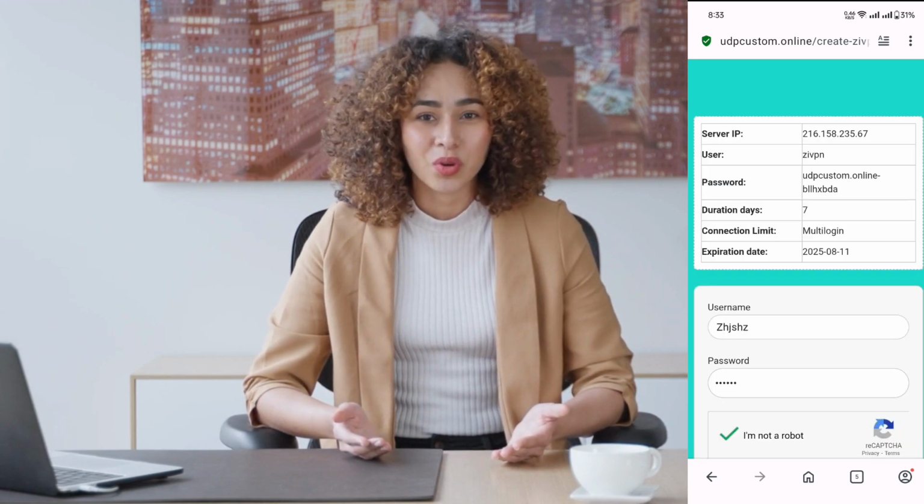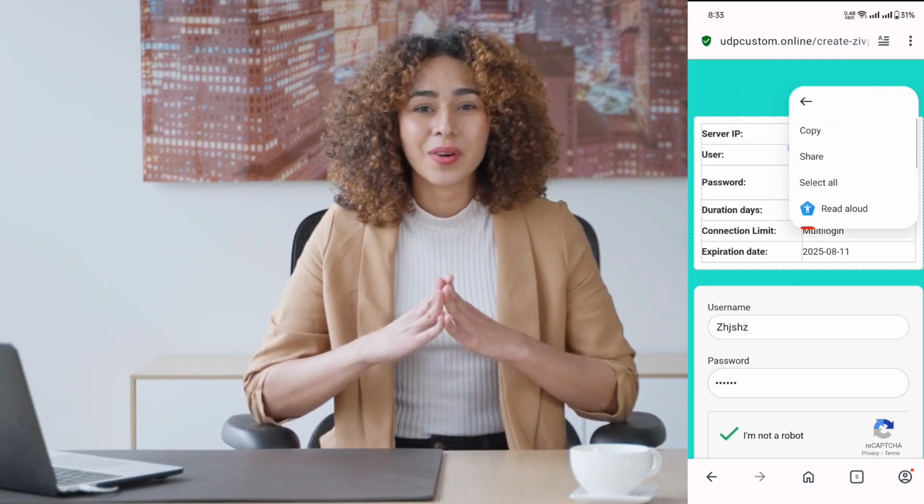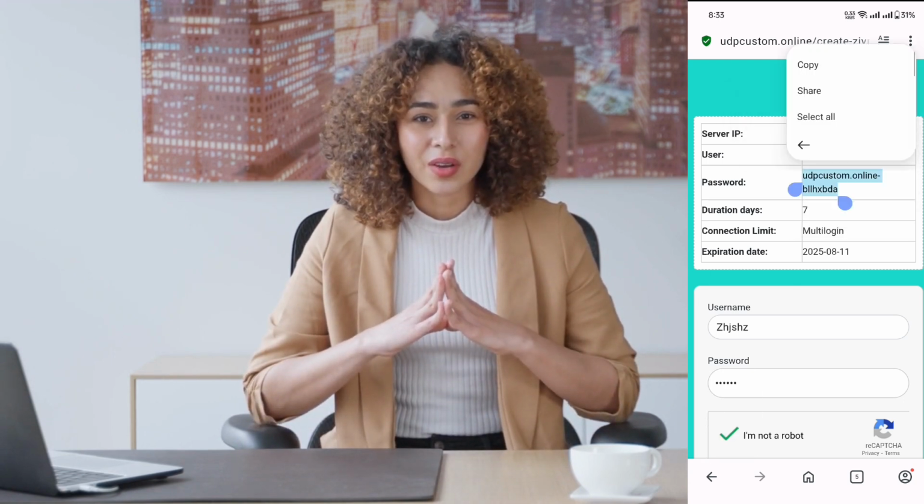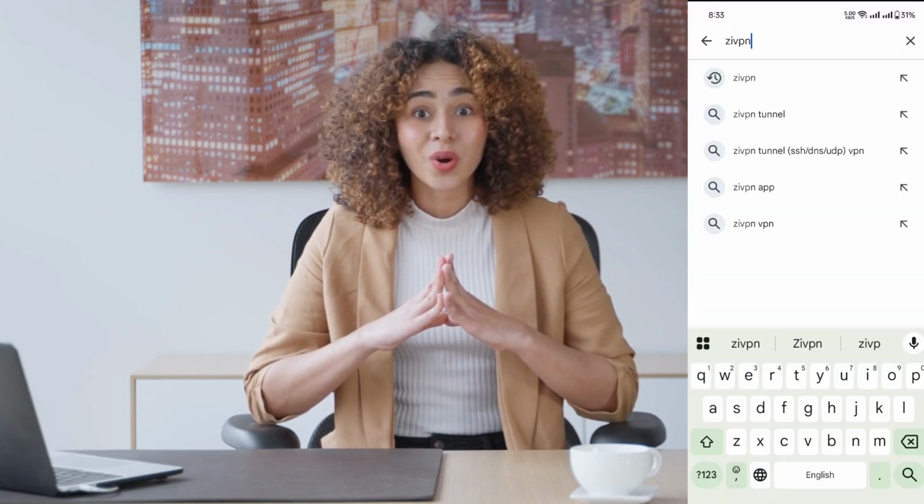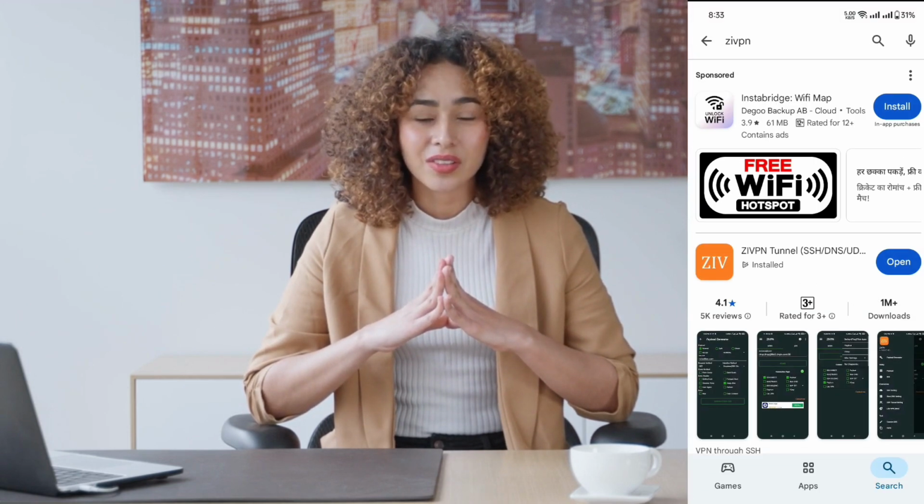7. Boom! Your server is ready. Copy the IP, port, and password. We'll need these later. 8. Now head to the Play Store, search for ZIVPN, and install it.